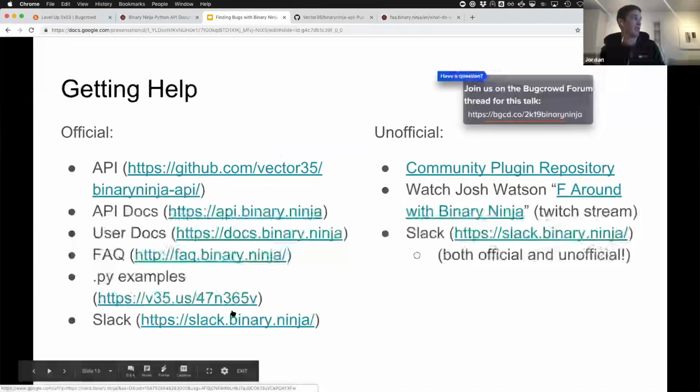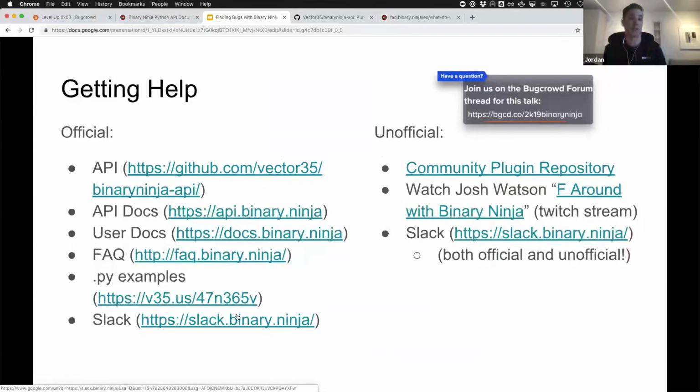We've got the Slack, which has a really great community. I highly recommend, if you're interested, please check out the Slack. There's a ton of people in there. There's a ton of different channels. There's ones just for people with reverse engineering questions unrelated to Binary Ninja. We love helping people get started in reverse engineering.